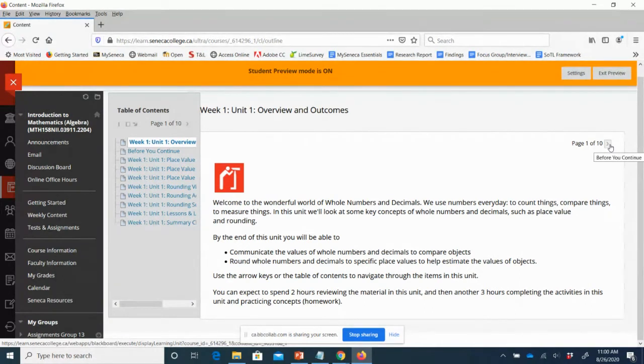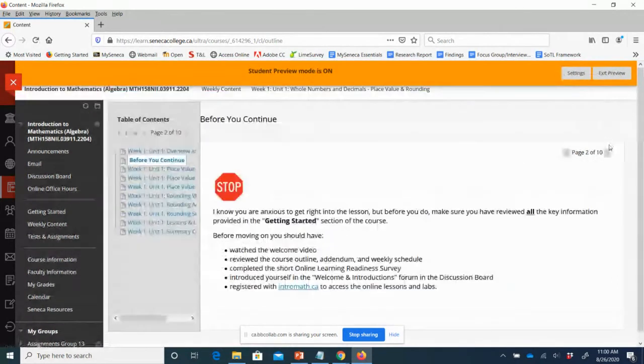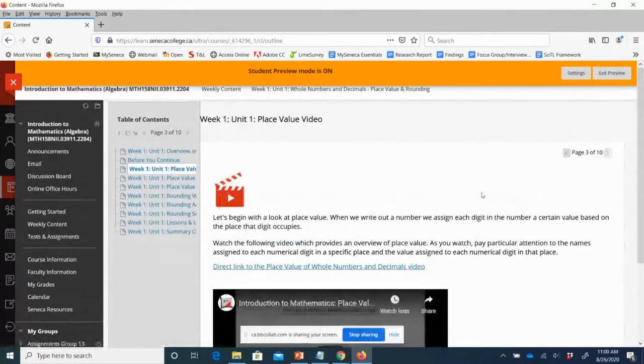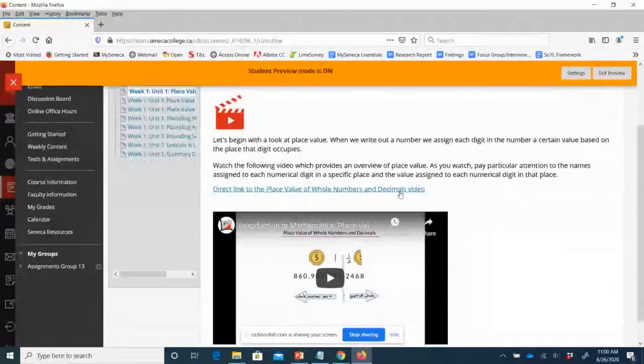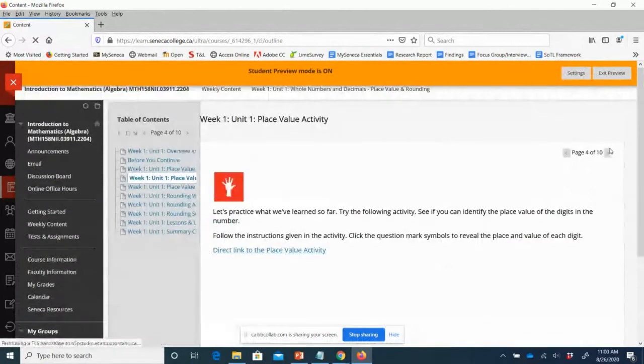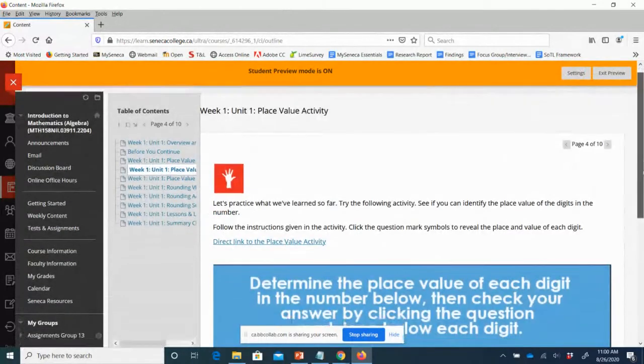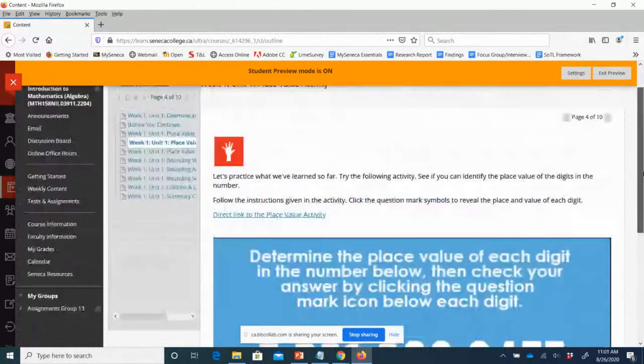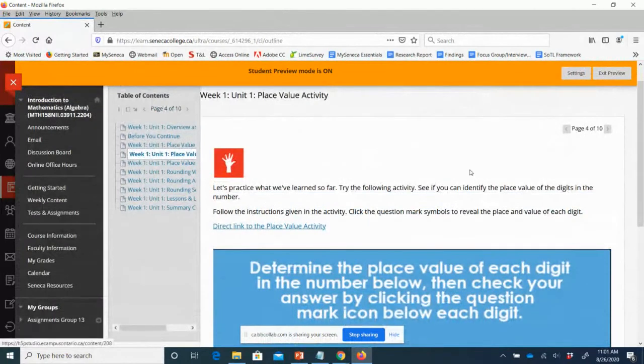So here I've got the opening page, which is overview and outcomes. I click to the next page, and I've got something that says, wait, don't go on yet. Go back and make sure you've read the getting started information, and hopefully they've done that. Then after they've done that, we get into the content, and I've started with a video and some information about what they're going to watch. So that's there. Then I've got them doing a practice activity. This was created in H5P and embedded, also with the direct link.